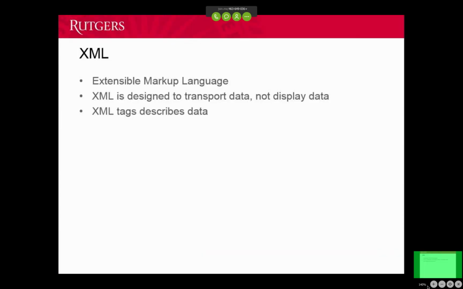Okay. So to understand XBRL, you need to first understand XML. And XML stands for Extensible Markup Language. And it is a protocol for transporting data, okay? And not display data. So how many of you remember taking a class where you had to create a web page in HTML?